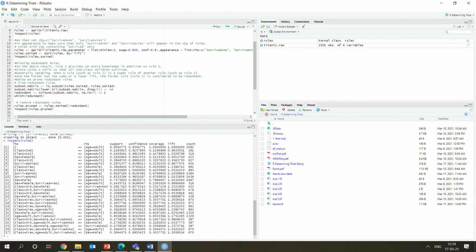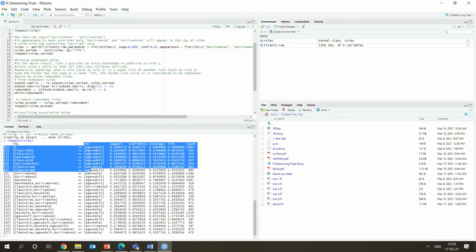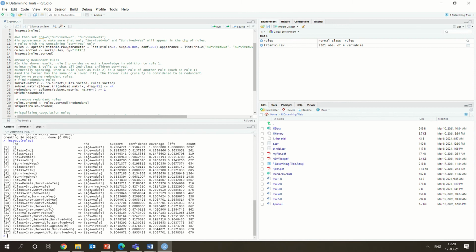Now we are just trying to set the RHS. This is the LHS part, now we set the RHS. That means we have survived equal to no and survived equal to yes appearing, to make sure that only survived equal to no and survived equal to yes will appear in the RHS. So we are trying to come out with some constraints. I want to know only the rules which are confined to survived equal to no or yes. In the RHS part, I don't want any information about age or sex. I just want the information specifically about the survived people, or maybe not survived people.